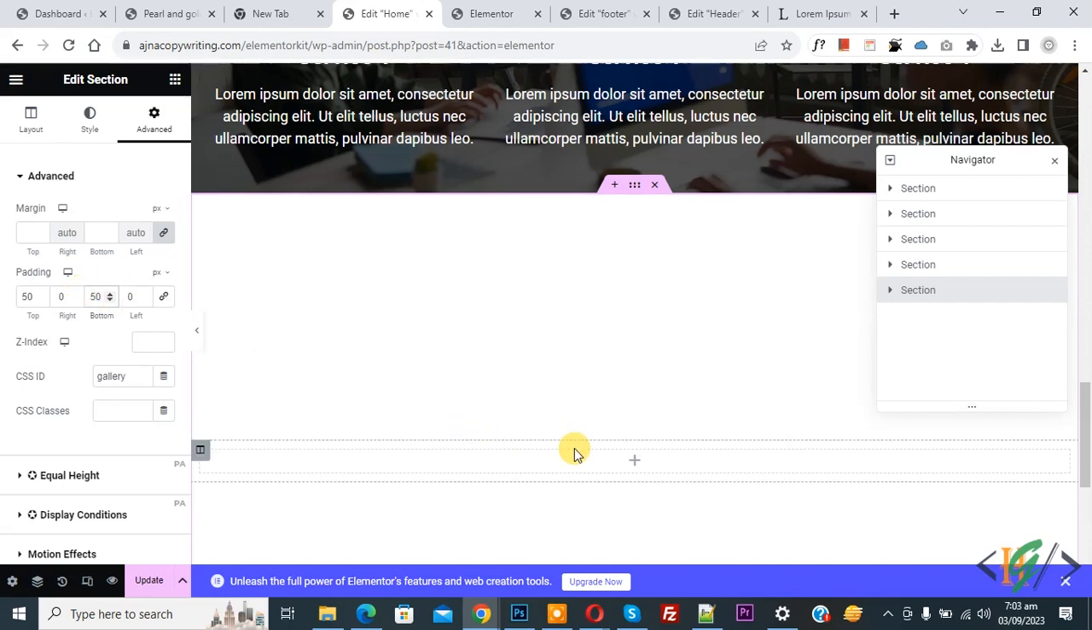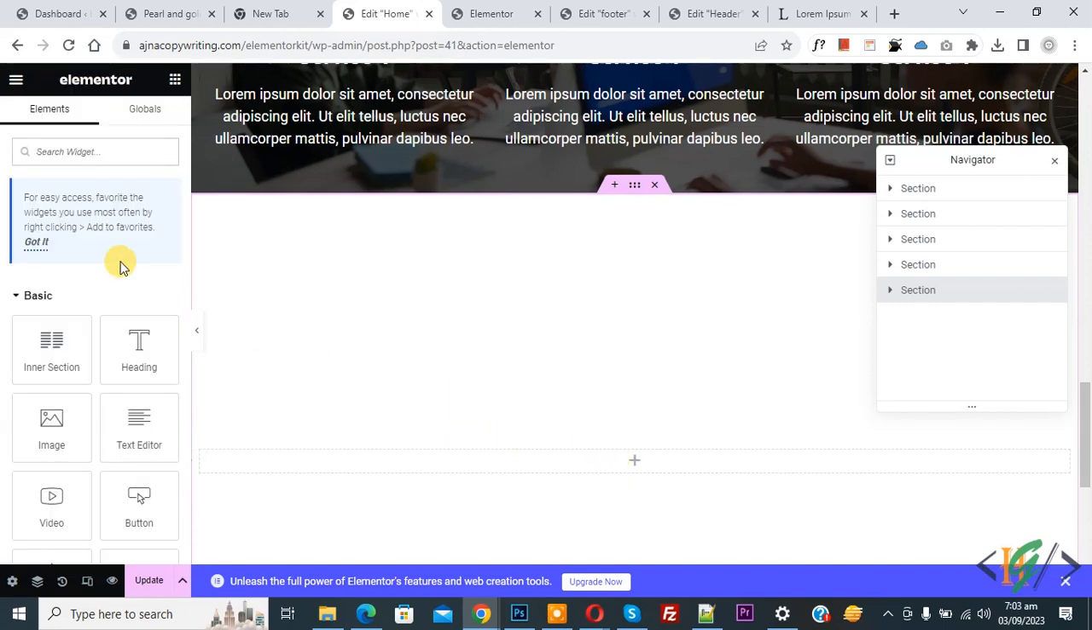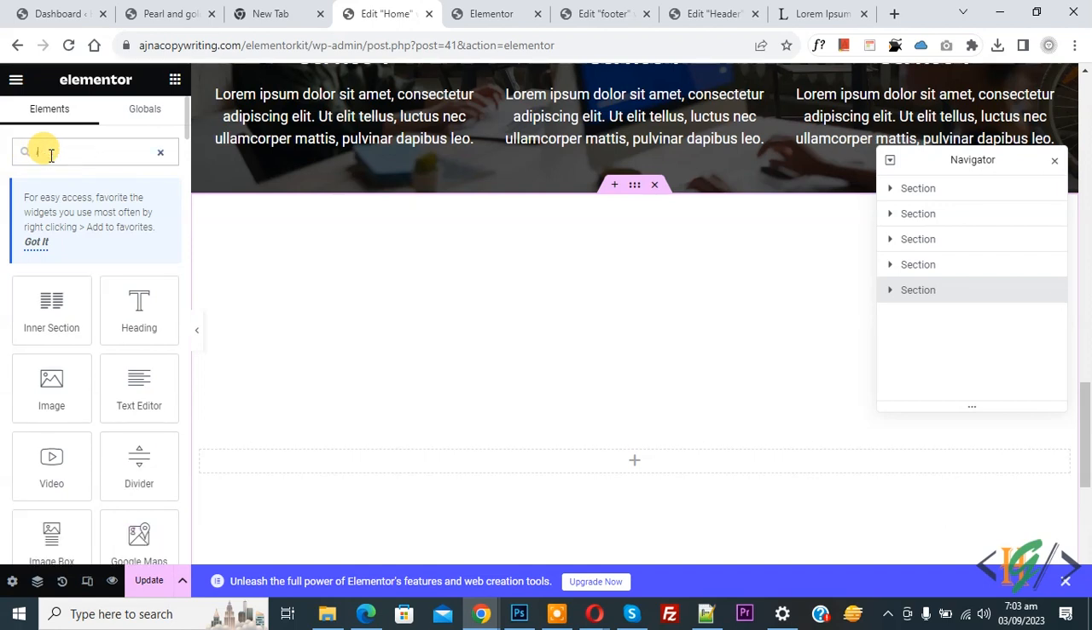Now click on the plus icon and then you see search widget. So if you want, you can add image grid or image carousel. Now in search widget write image. Now you see image carousel, basic gallery, banner, media grid. So it's up to you. Now I select basic gallery.